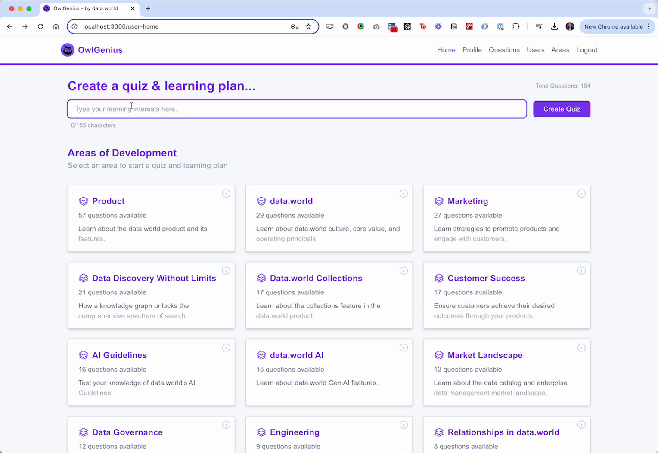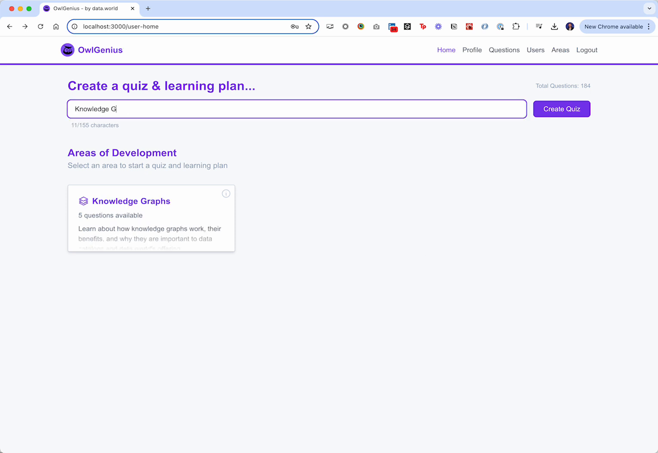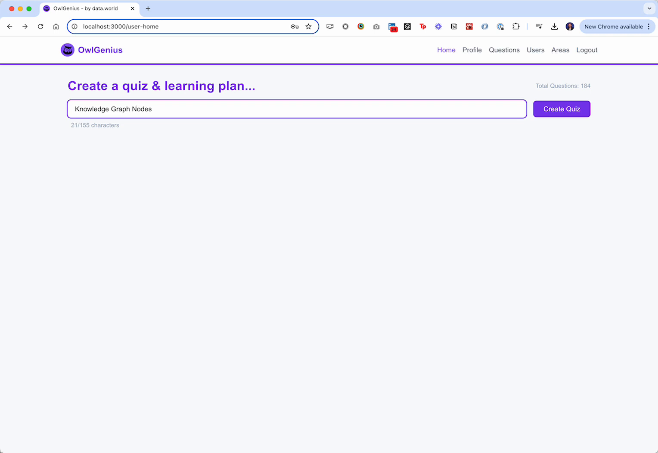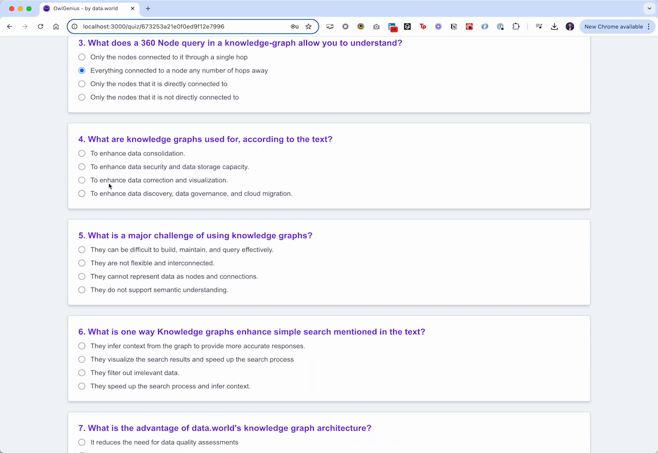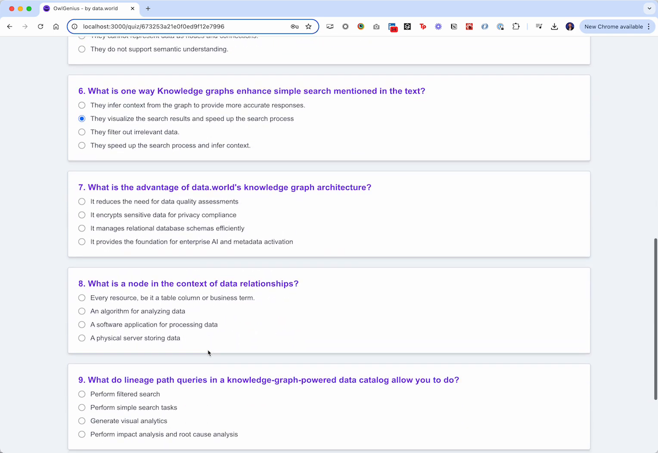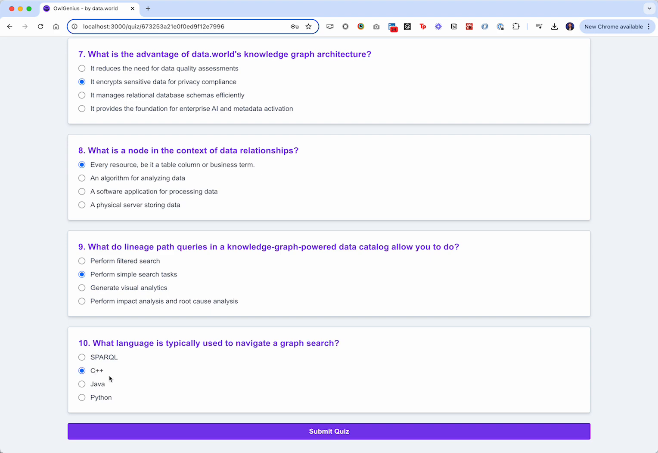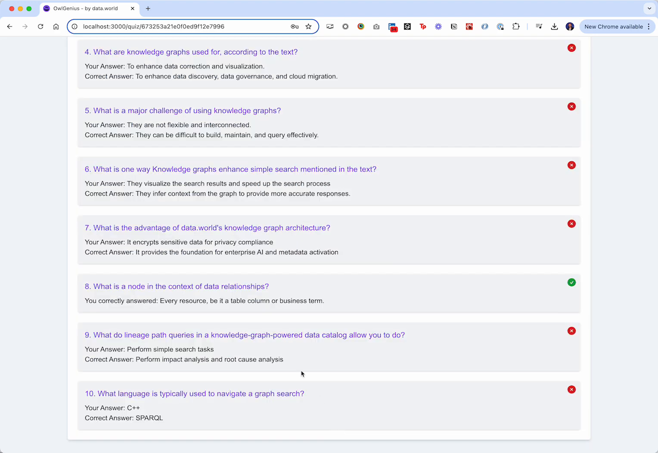You can go ahead and type in, let's go knowledge graph. And okay, there's an area of learning there, but I specifically wanted to know about knowledge graph nodes. Okay, well, there's no areas of learning, but I can create a quiz right here. Now it's going to use a vector search to pull out all the questions that are most closely related to this. And we're going to go ahead and just kind of run down here, answering very randomly for the purposes of demonstration and time. We're going to click all of these, and let's see what that random clicking got me.